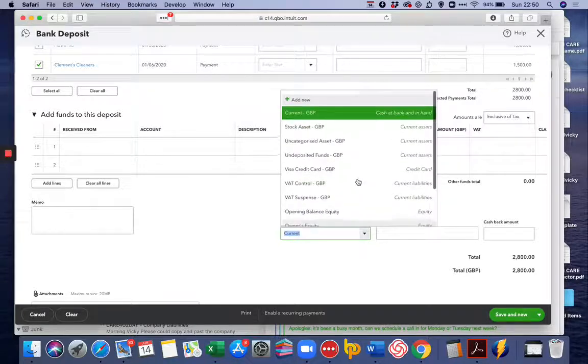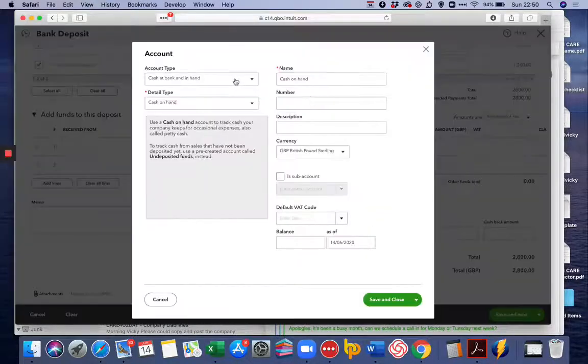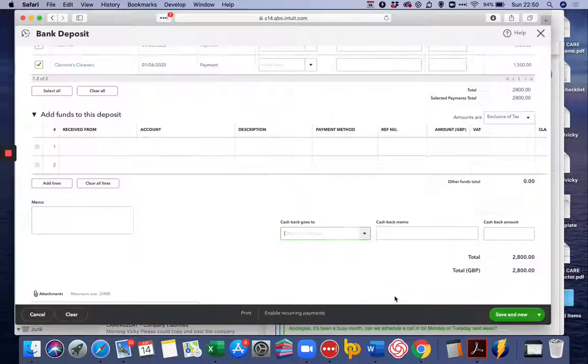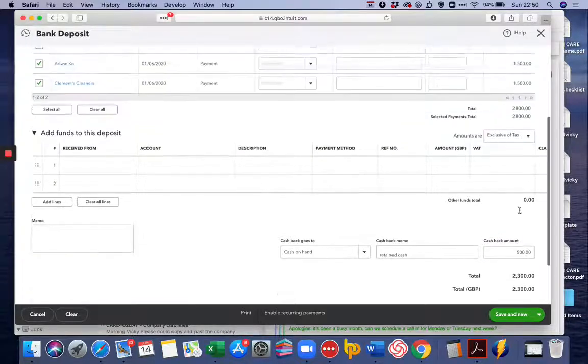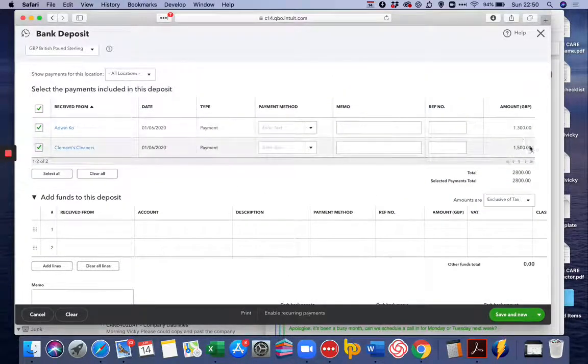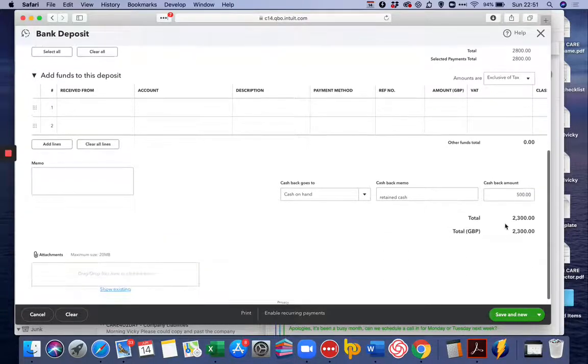I don't have a cash account, so I'm just going to click on Add, Cash on Hand. Retained cash, and I want to keep £500 back. You see there it's actually depositing 2,300. So we're going to mark these two as not being there anymore, but it is only depositing 2,300. It knows that I'm actually retaining £500 of that. So I'm just going to click on save and close.